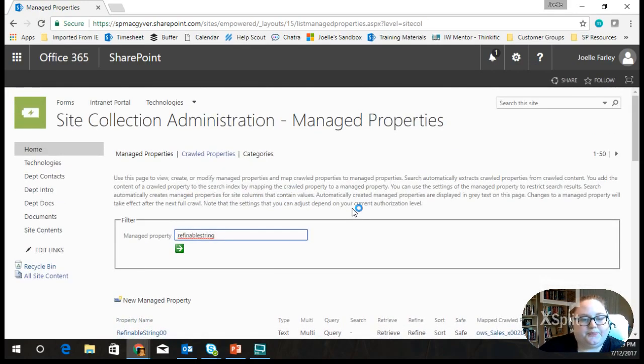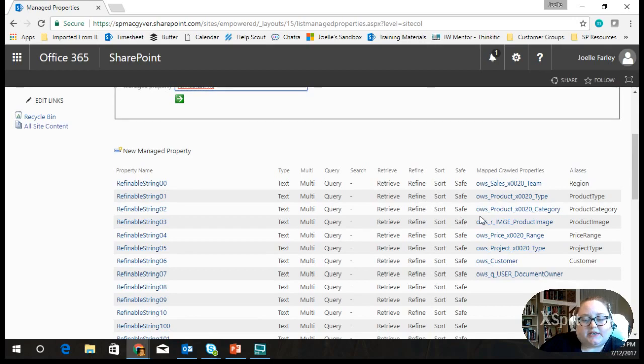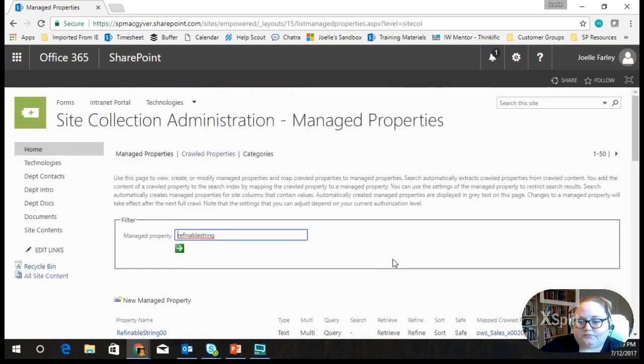Okay, so that's basically the search schema. The whole idea is you want to put your content into a list with your columns so that there's actual content for search to crawl. Then that column will become a crawled property, and then you can come into the search schema and map it. And the reason that you do that is because now we can use these refinable string properties here in these different web parts, and you'll get to see that in the second part of this session.